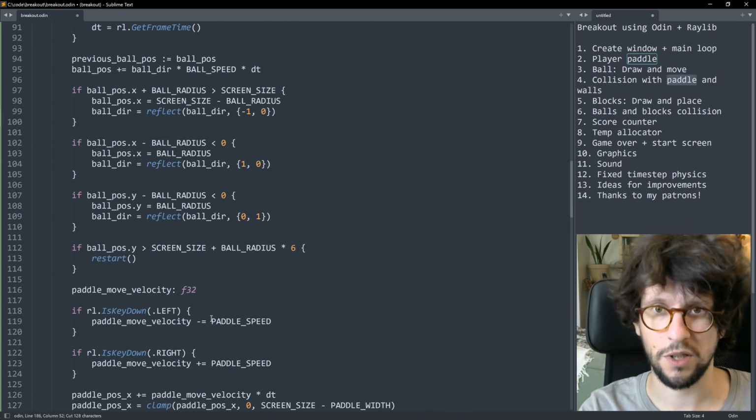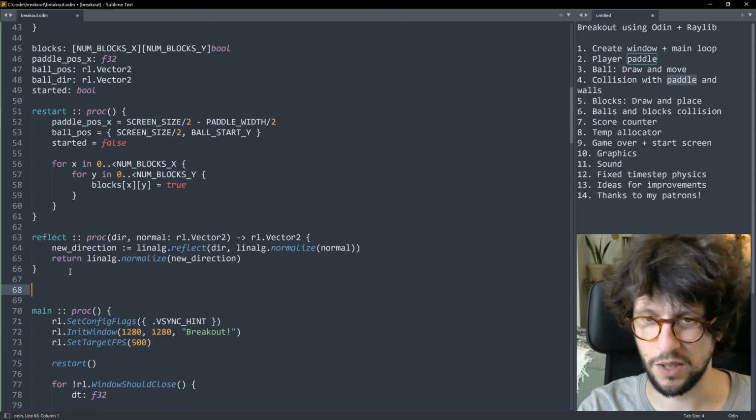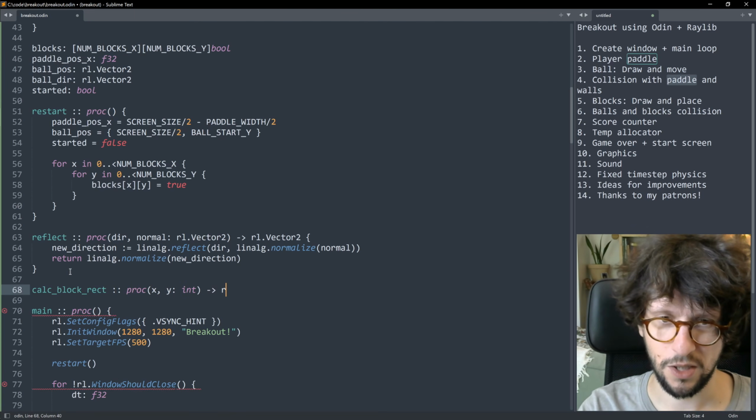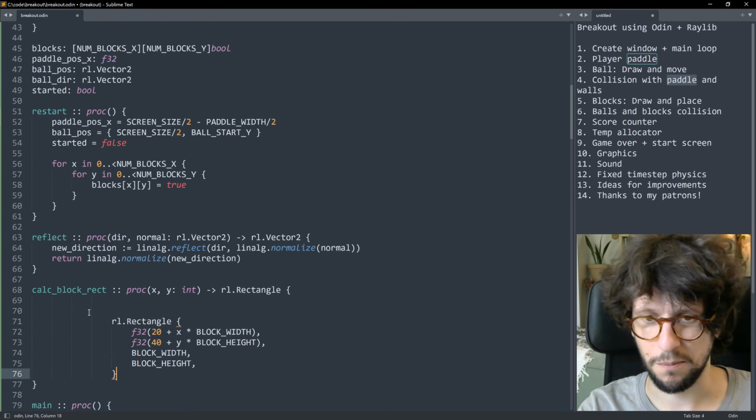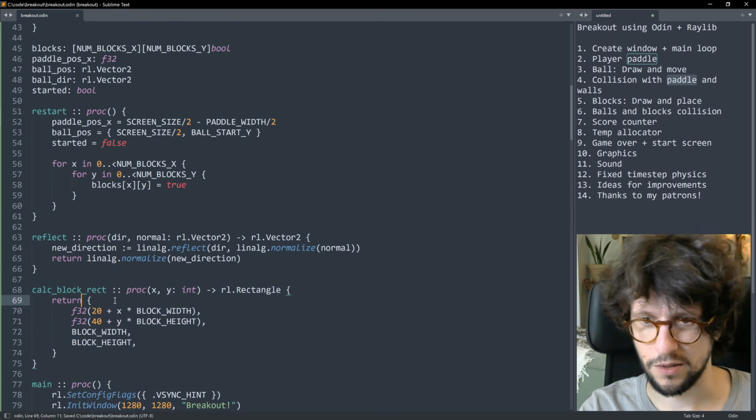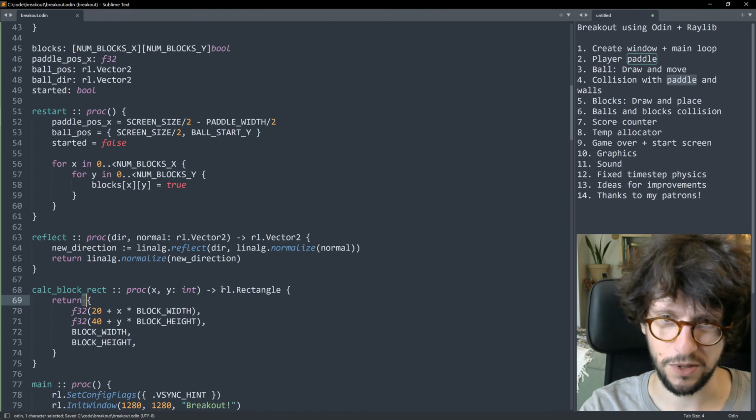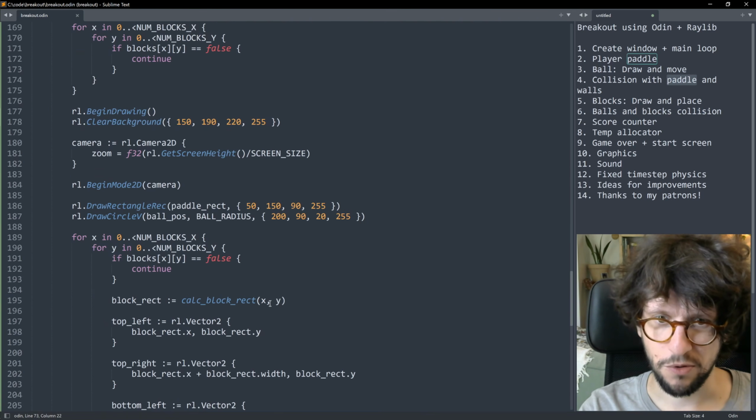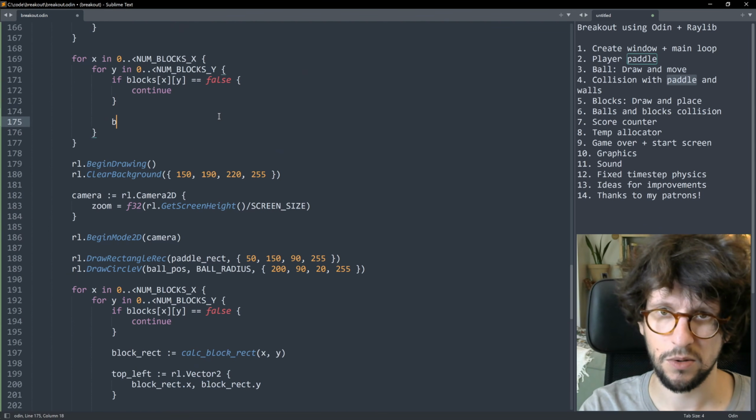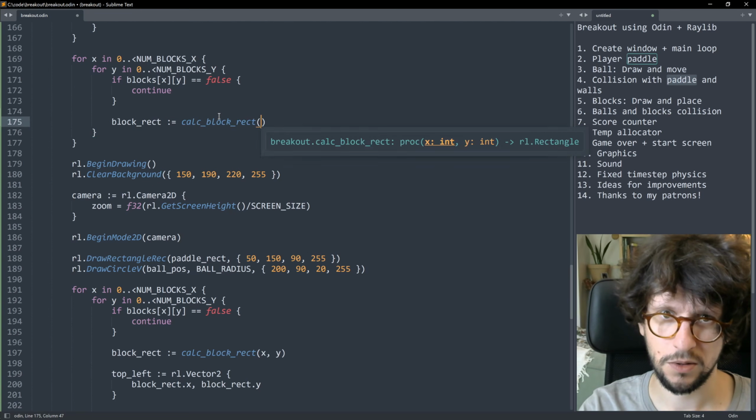So let's go to the top here. I cut out that stuff, and I go up here and write calc block rect is a procedure that takes an x and a y, integers, and it returns an rl.rectangle. Then I can paste that stuff in, move it a bit, and then I can just return like that. You don't need to put the type on the return value, since it figures that out from the type here. So then this stuff should work like before, but now we can use calc block rect up here as well. Block rect equals calc block rect x, y.